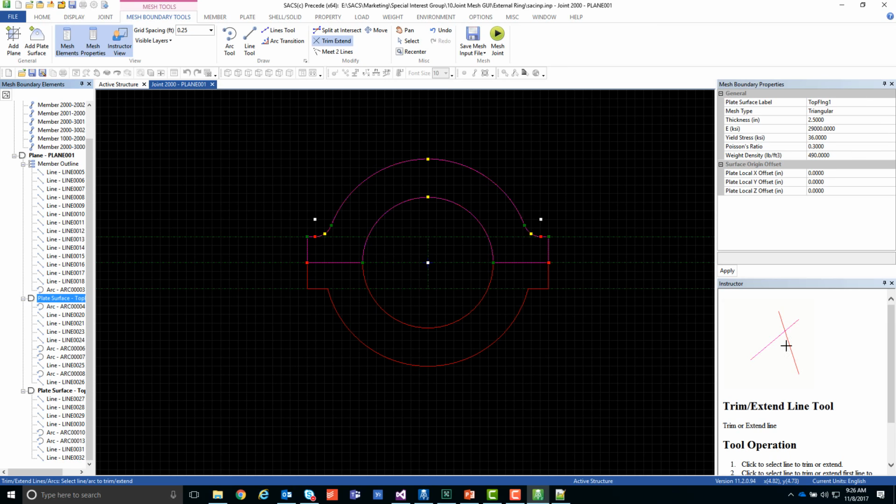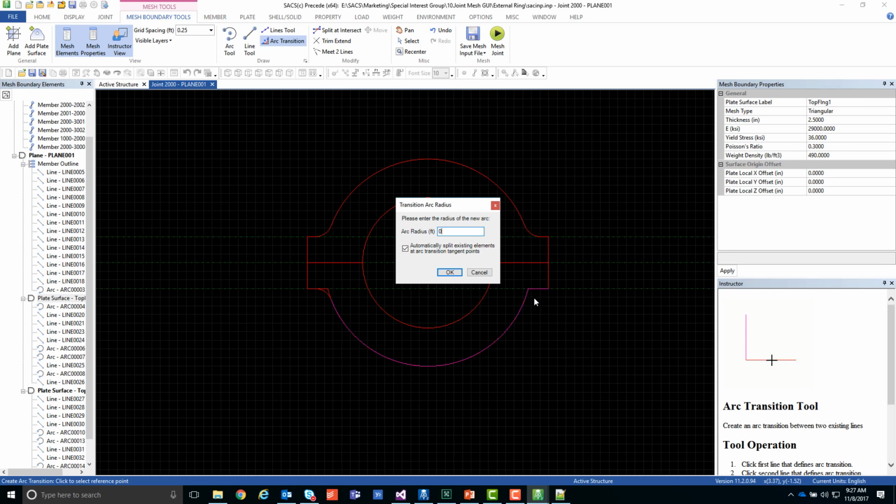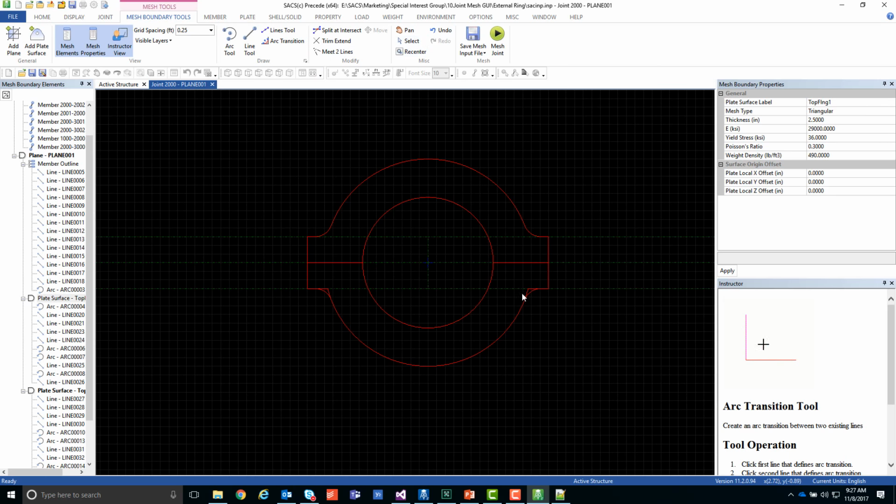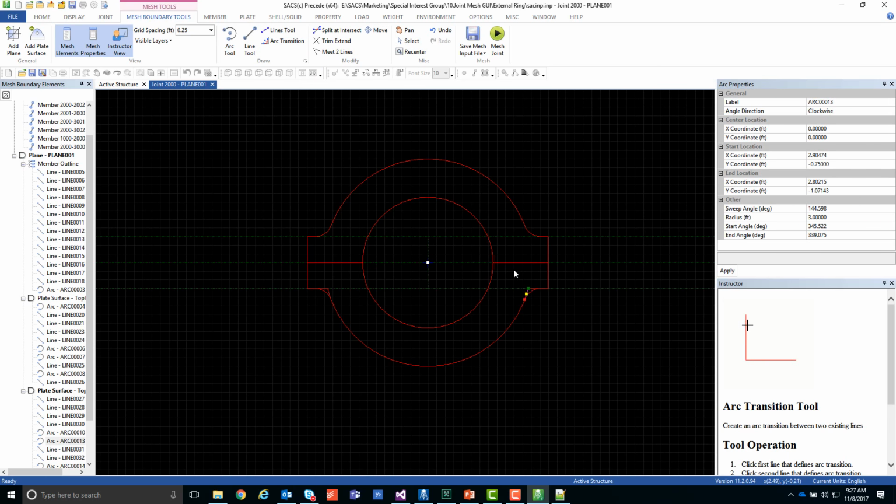I don't know if that's ever going to change. It may, and I will let people know if that happens, but currently this is the best practice to do multiple plate surfaces in the same plane with just a single continuous closed boundary. Okay, so we need to do the arc transition here before we finish this ring plate. Okay, so click that, and then just delete the additional pieces. Okay, there we go, and good.